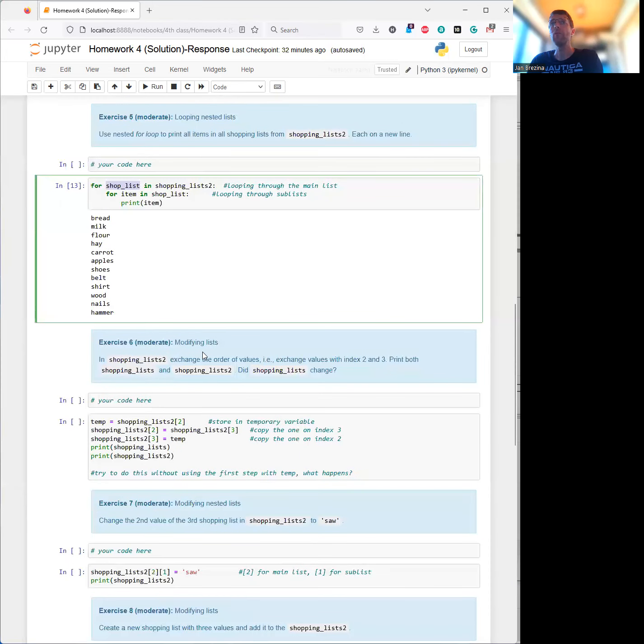All right, now modifying lists. So this exactly is to show you this issue with using the pointers, or why you need to use copy. And so now here we want to change the value at index 2 and 3. So first, how do we do that?